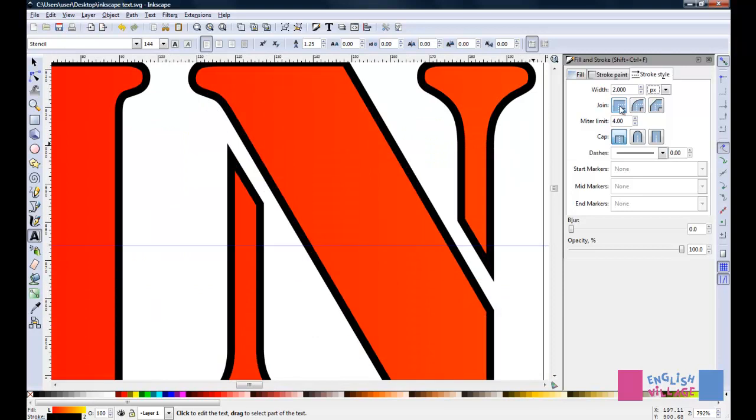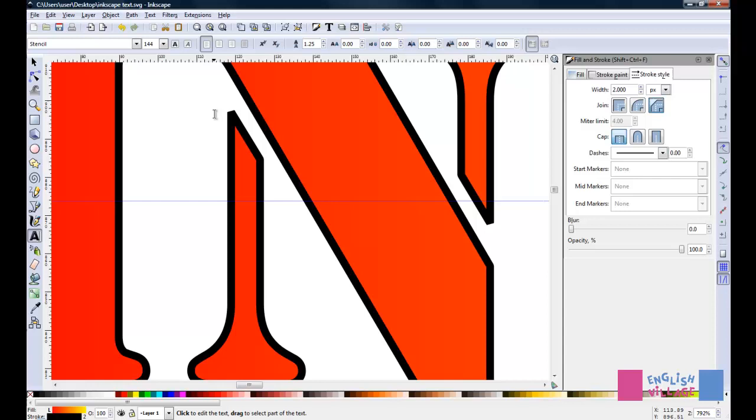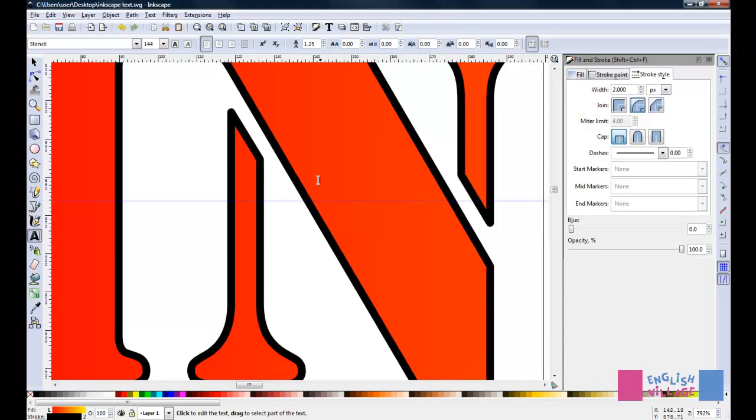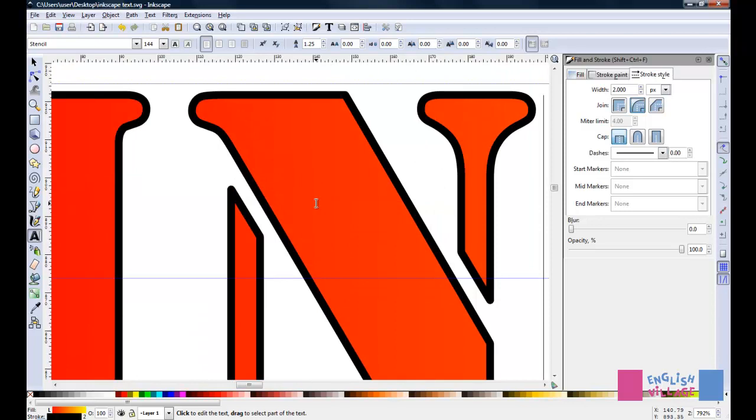Right now we set it to join with a miter limit of 4. If we set that to bevel, you'll see that these corners will get cut off. But you can set these to something like rounded, and you have all of the same kind of options that you have with normal objects. So you can see that video on all the different things that you can do.